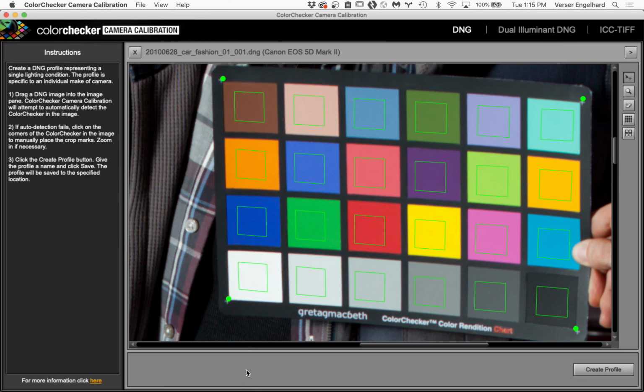And then I'm going to go back into my profile creation, into the color checker, camera, calibration, profile stuff. At the very top, there's 3 tabs that run across. There is a DNG, there is a dual Illuminate, and an ICC TIFF. What the DNG stands for is what we're going to do right now. It simply makes a customized profile for this shooting, for this lighting.